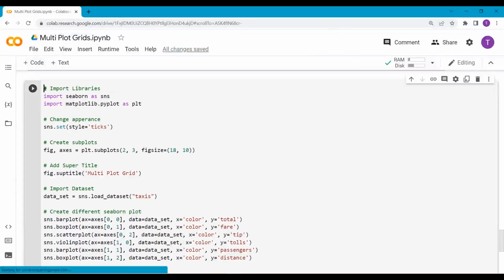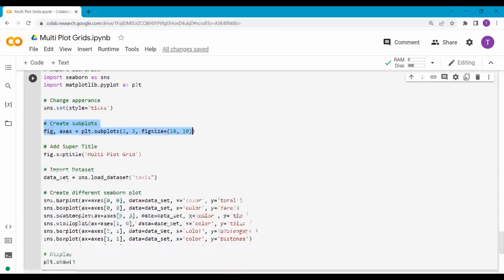Firstly we have to import the necessary libraries, so I import the Seaborn and Matplotlib libraries. Then I change the aesthetics of the plot by calling the set function, passing style as a keyword argument, and I set its style to the dark theme. After that I create 6 subplots using the subplots function, and I assign fig and axes variables to it. I pass 2 as the row number and 3 as the column number, and I change its figure size to 18 as width and 10 as height, both in inches.